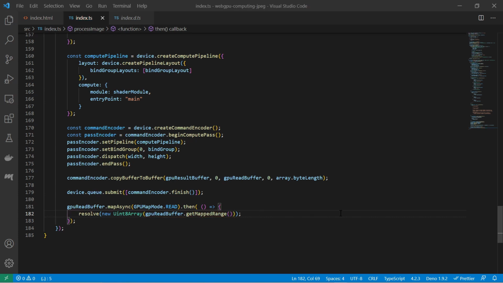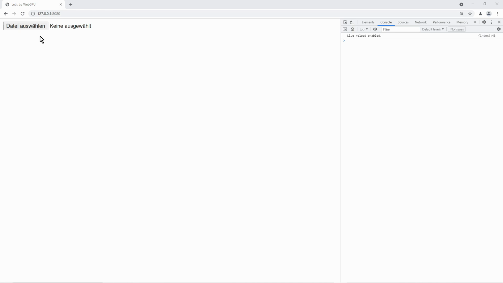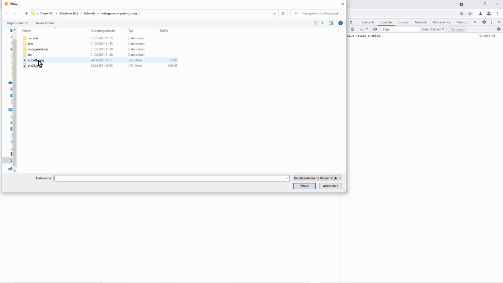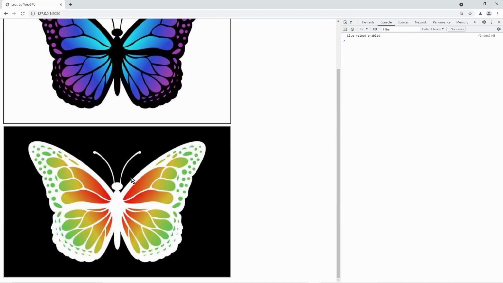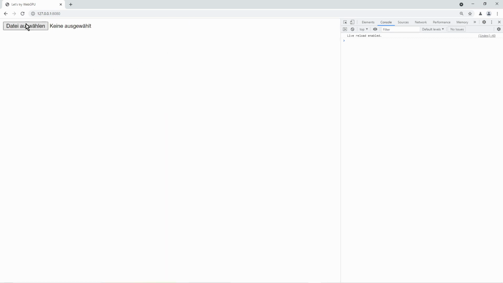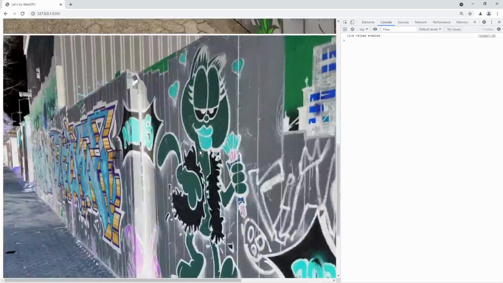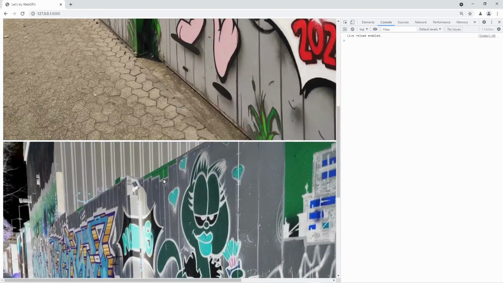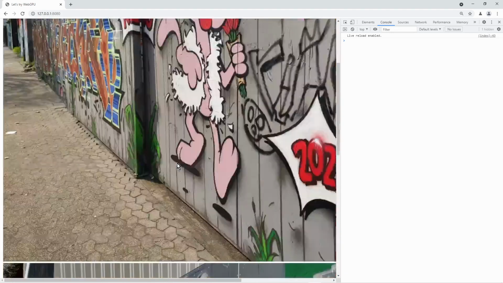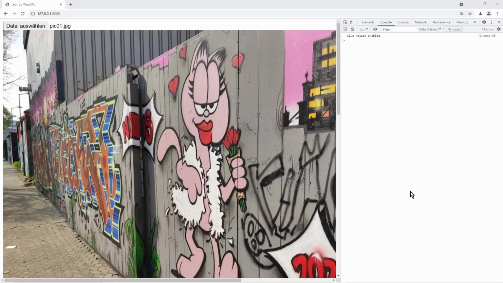So finally we have created a more or less simple WebGPU computing example. Let's verify that it actually works. So let's take a look at the web page. Let's select an image, for example this butterfly, and that's looking really good. Also another image. So this is the inverted version. Alright, that's it with the WebGPU computing example. It's pretty low level, but that's just how it is.